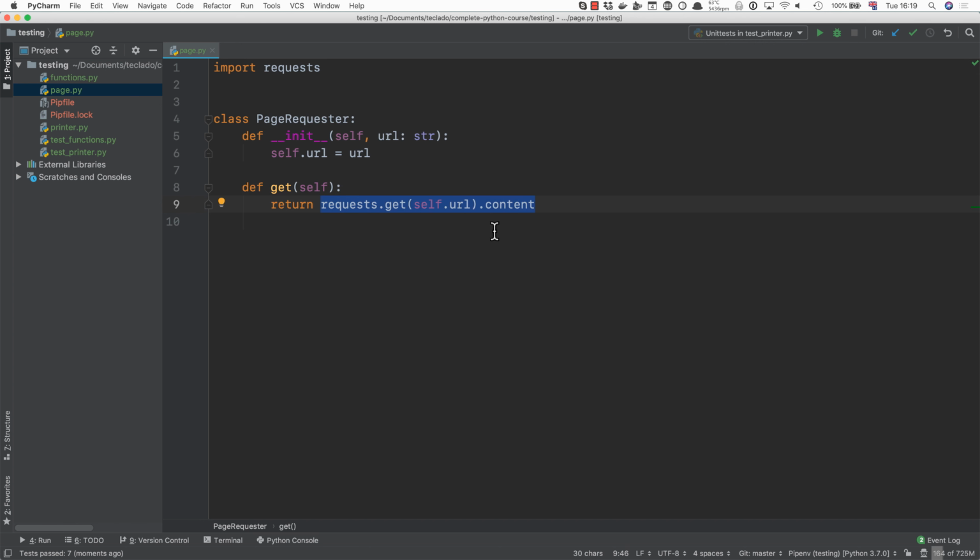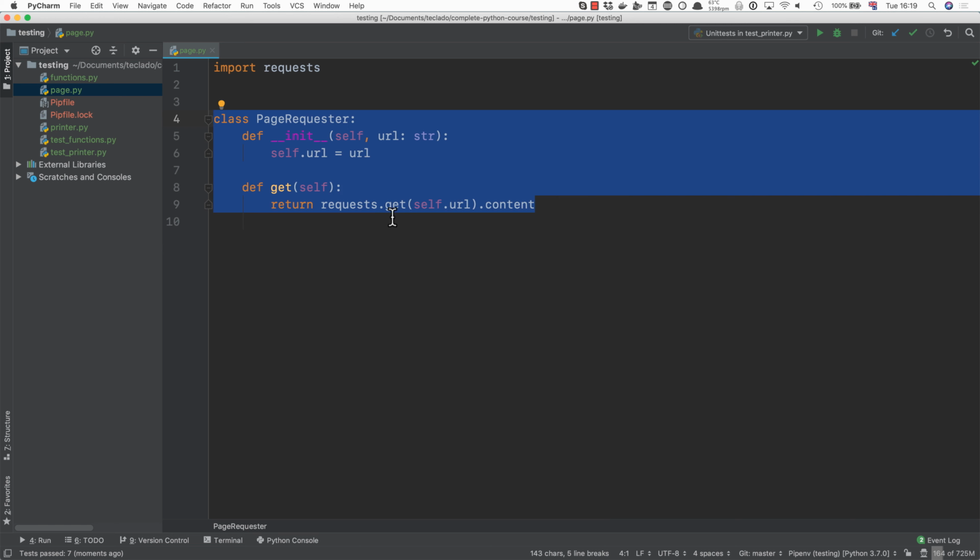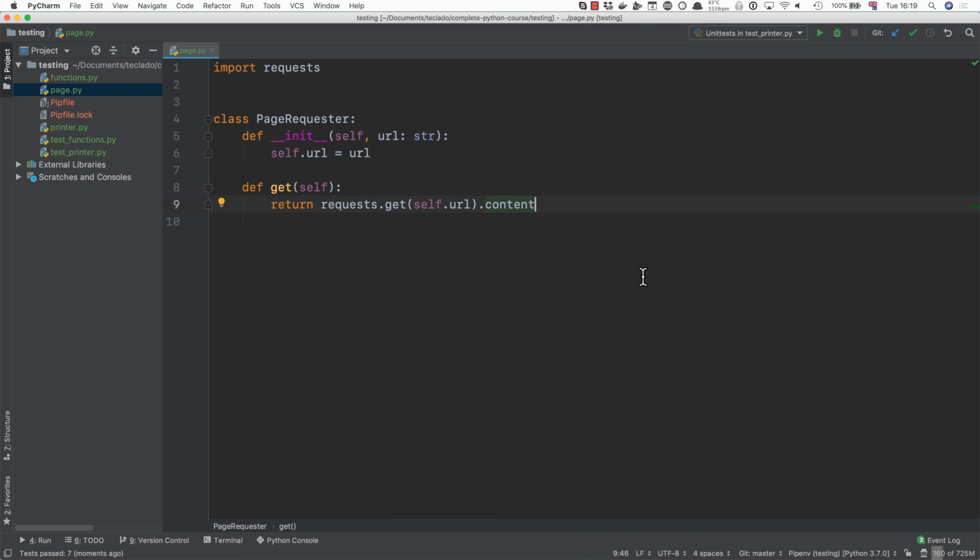Now this class is very simple. All we have to do is make sure that the URL is stored in the class and that the get method calls the requests module. So we can go ahead and write our tests for it.